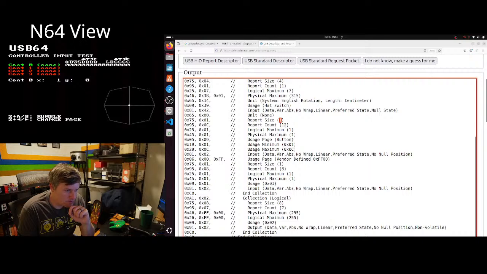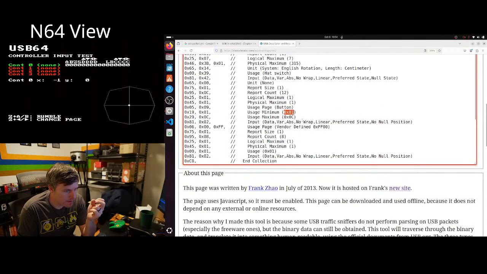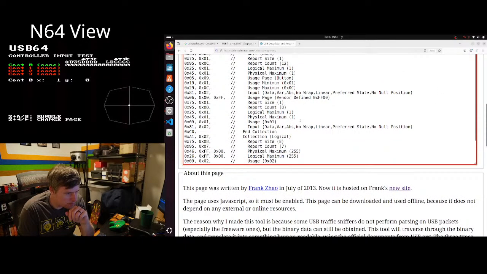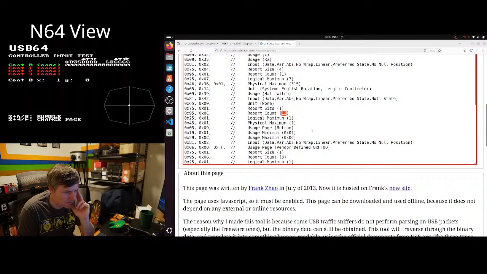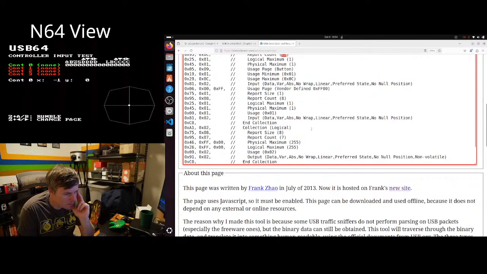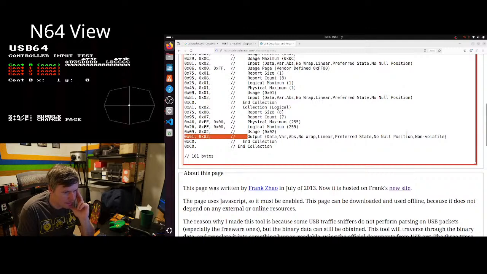So report size 1, so 1 bit per button. Report count, so up to 12 buttons. Logical maximum, physical maximum, so that makes sense. It could be a 1 or a 0. There are buttons, and it defines them all. And the last one, report size 1, 8 bits. So just another array of 8 buttons. I'm not sure why they don't just combine it with this one and have a report count of 20. Yeah. And then it has an output here.